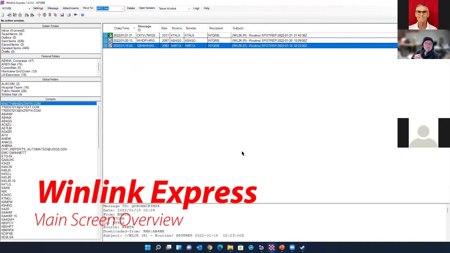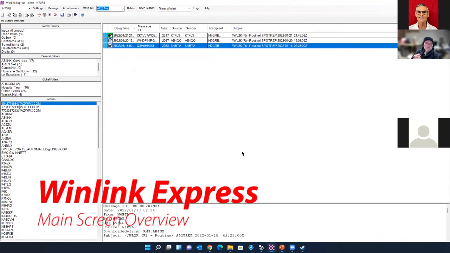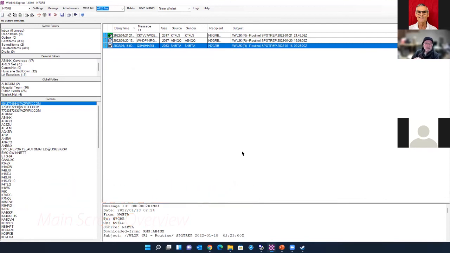I trust everyone can see the Winlink screen. This is Winlink, the main screen, and we're going to talk about its major features. And I'll start up here at the main menu bar.